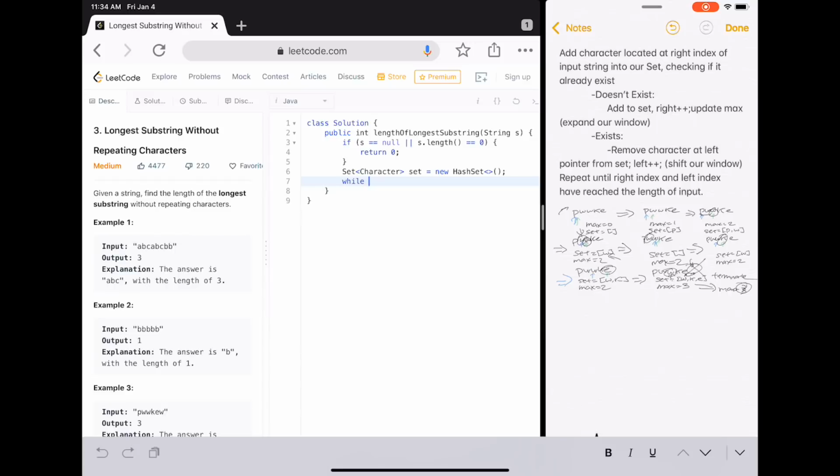So we keep running while, I should say we should define our pointers first. So we initialize them at the first character. And we also want to initialize a max, which we'll set to 0 for now. And our terminating condition is while the right index is still valid, so while the right index is still pointing at a character within our string. So while it's less than s.length, we keep going.